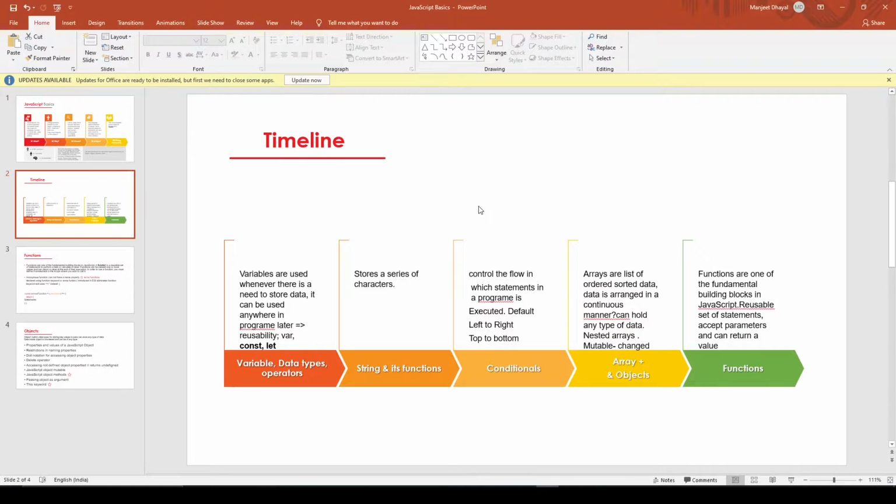Then we will cover basically the heart of JavaScript, that is functions. Functions are building blocks of JavaScript that are used everywhere. So we will not just see the presentation, we will code them. We will practically learn how we can define them, how we call a function, and all.